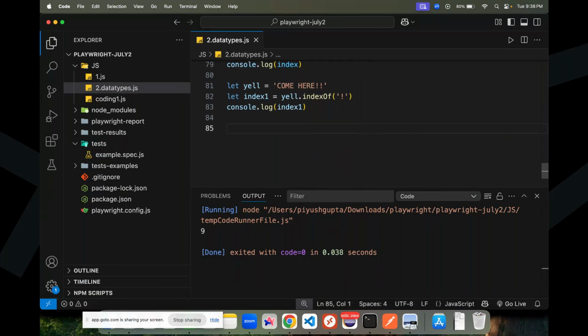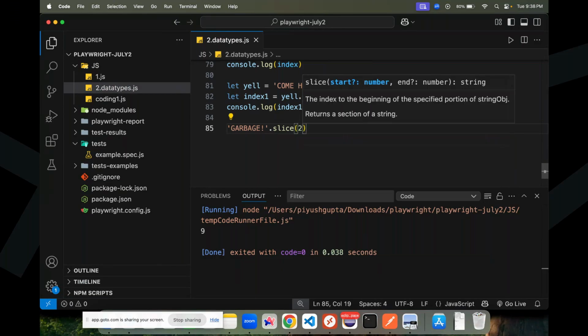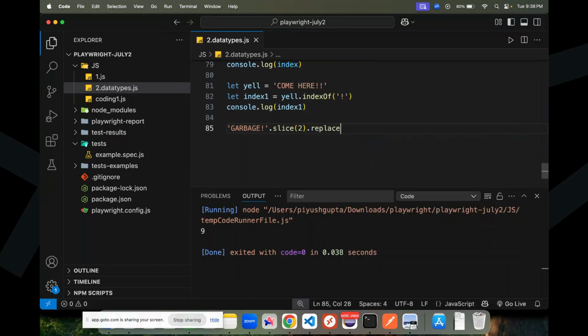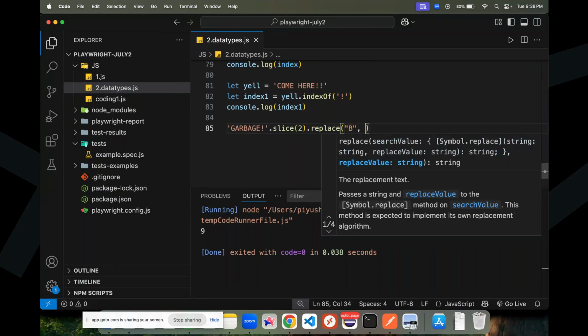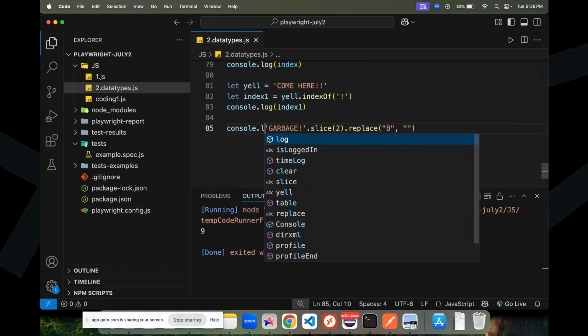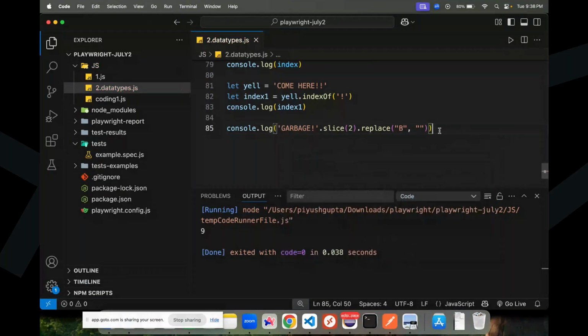Again, this is very interesting actually. So if I do like this, say this is my string called garbage with an exclamation sign, right? And now if I try to do this slice of 2, and then if I do this dot replace, I'm doing method chaining here in JavaScript. Anyone can tell me what is the output of this? If I simply use console.log and I print like this, it is going to clear a lot of our concepts. Very, very important thing. Anyone can tell me what is the output and why? Not just the output, why?